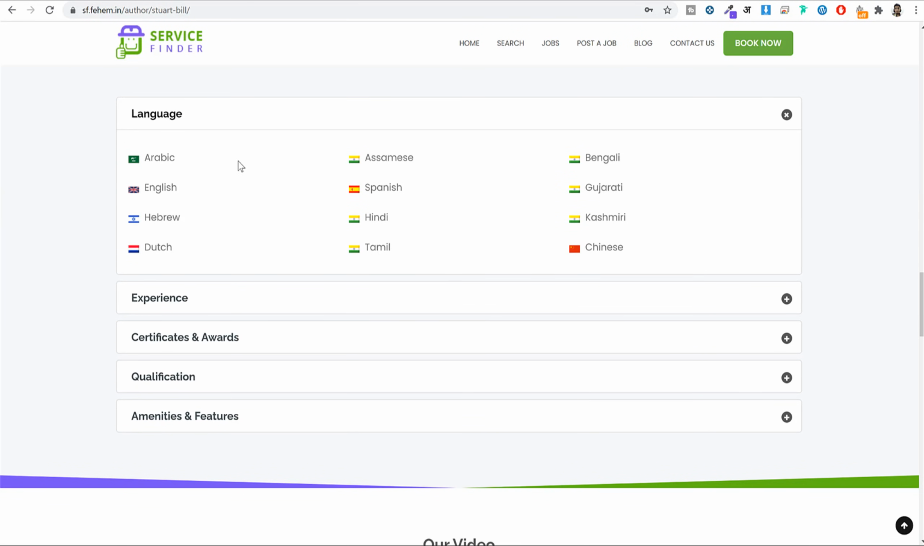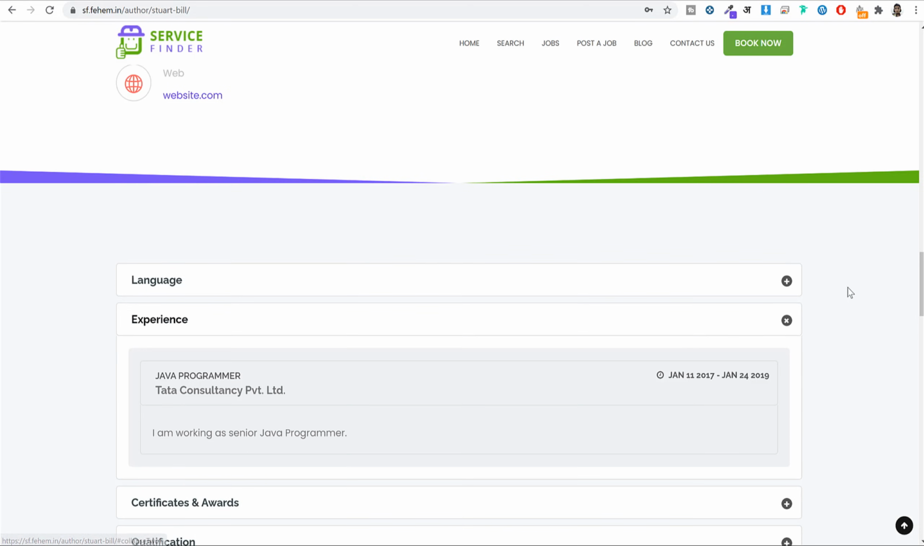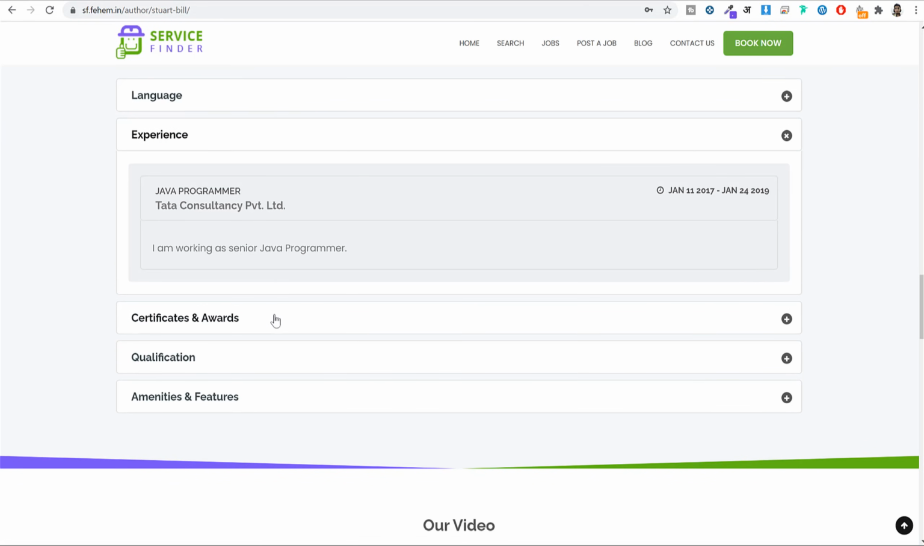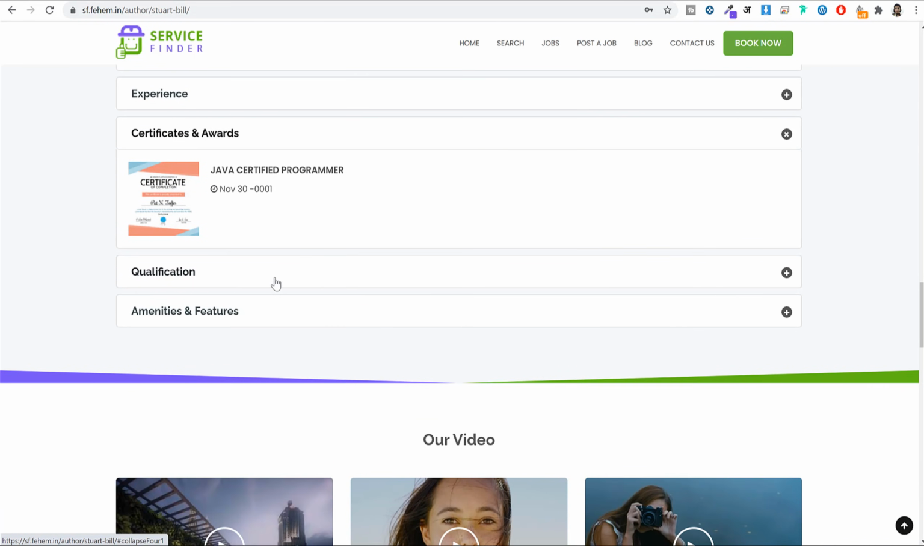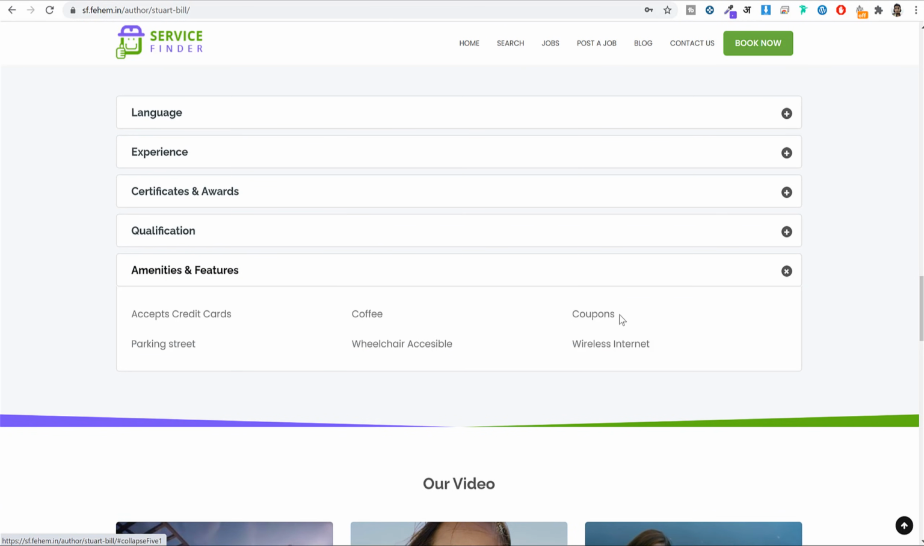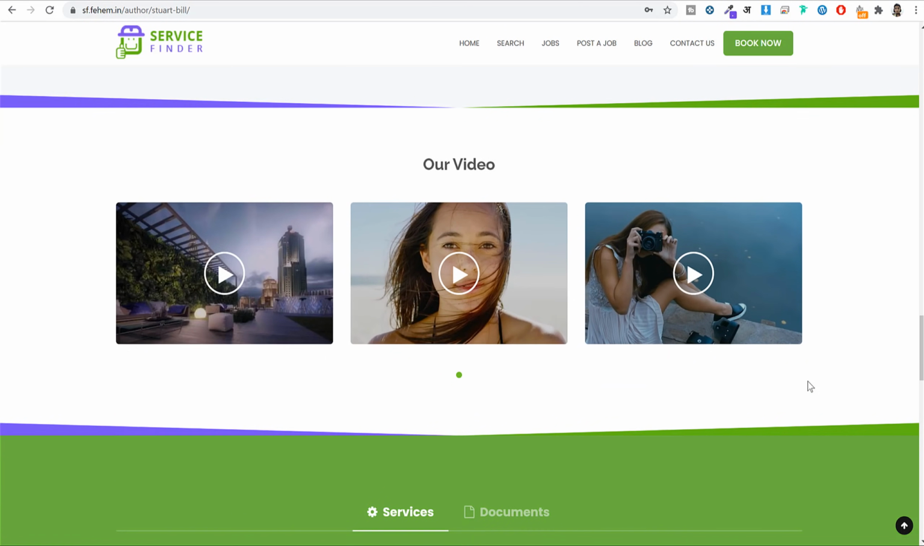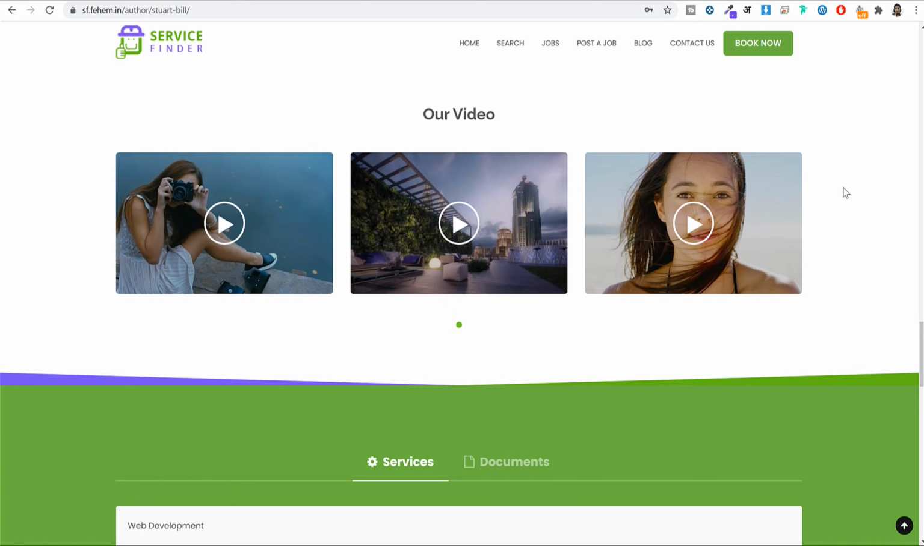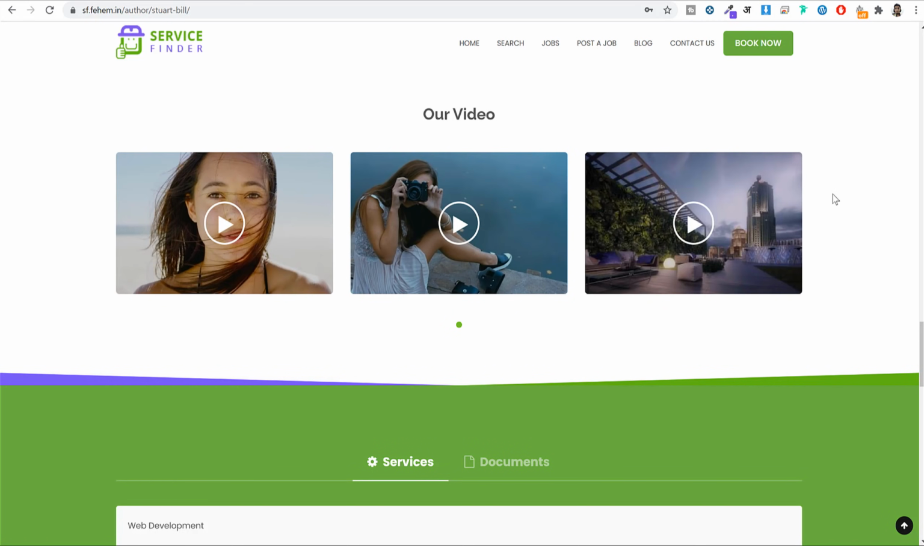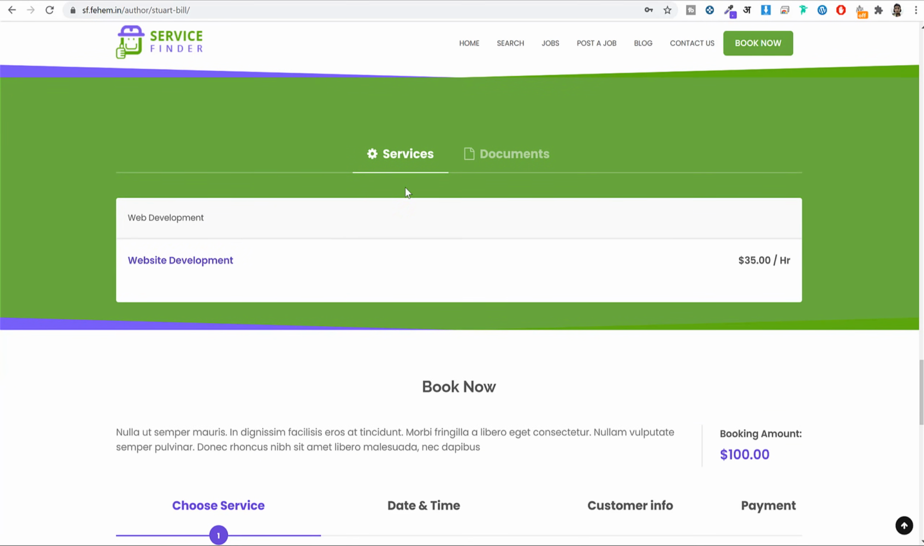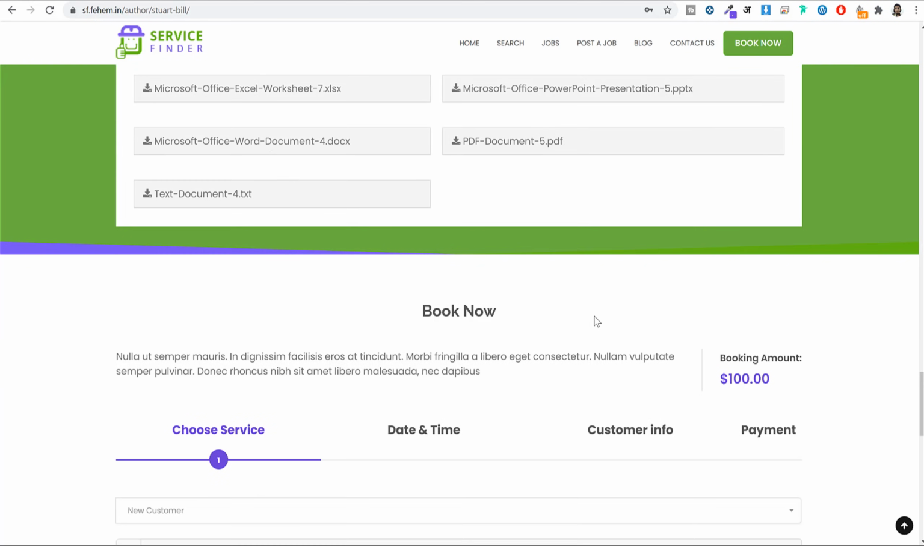Then when you scroll down, you can also say that you're fluent in these languages, or that you can deal with a customer in these languages. Then you can tell them about your experience, about all the certificates that you own, about your qualification, amenities and features of your store. You can also upload some videos. So if you have some promotional videos or some videos related to your business, you can upload them over here. You can also upload some documentation for your services if you want.